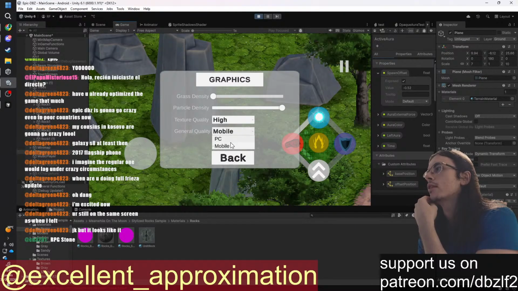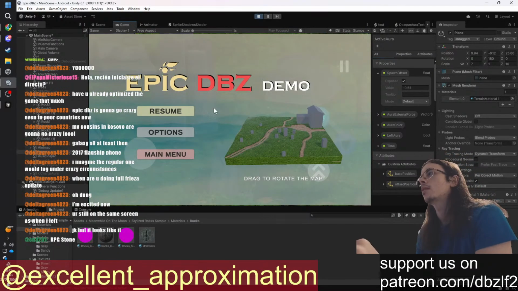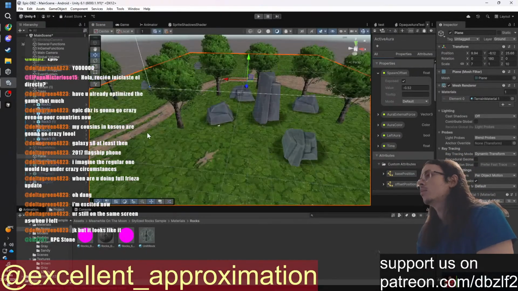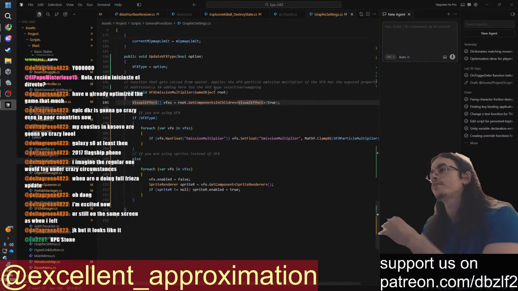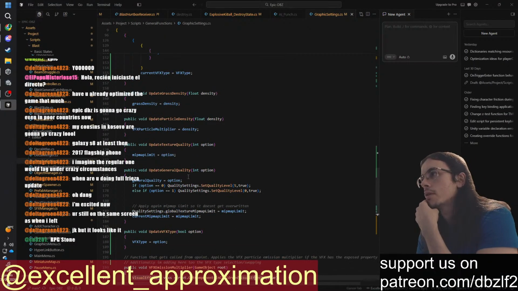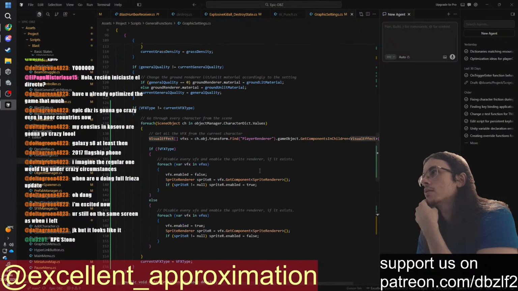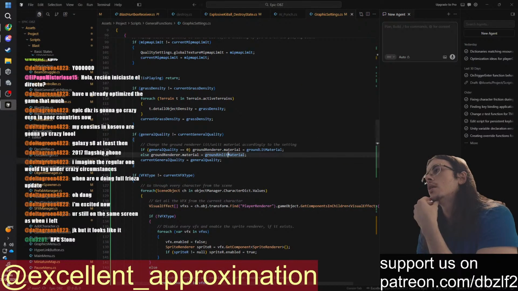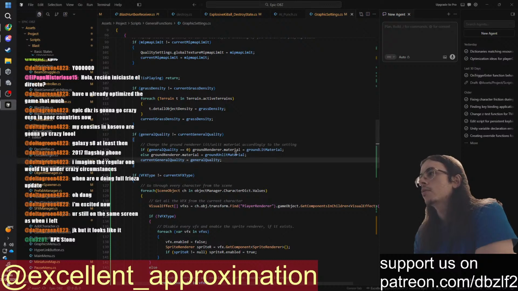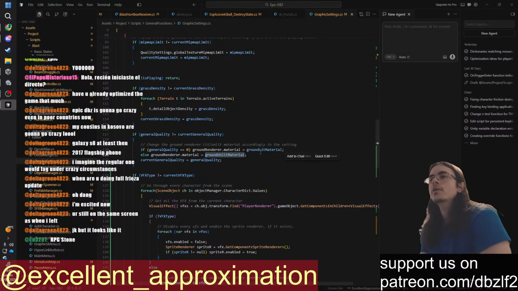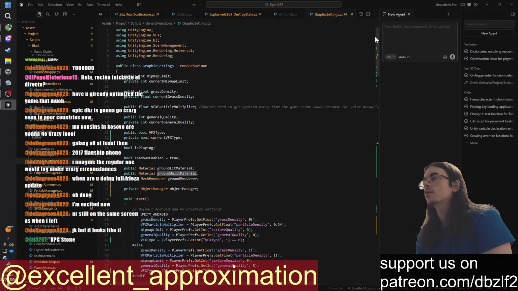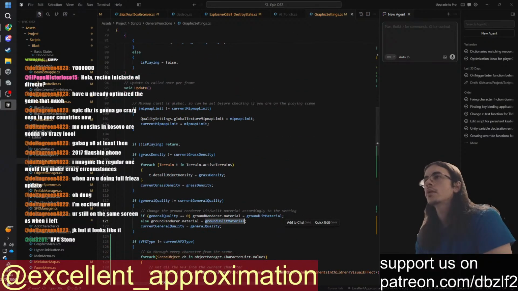So I need to do the same thing with the rocks, because the rocks stay the same and I need to change their material too. So let's see how that even works. Let's go into graphics setting. It's going to update general quality. Okay, here I do ground render material equals ground lit material or ground unlit material. So I need to create a list of the rocks that are on the scene and do that.